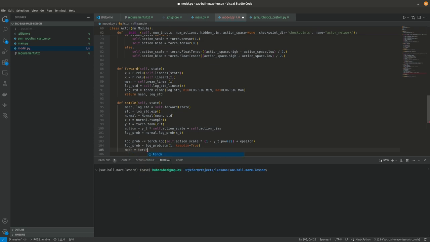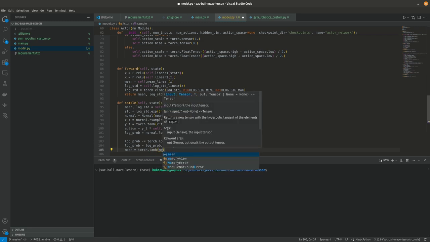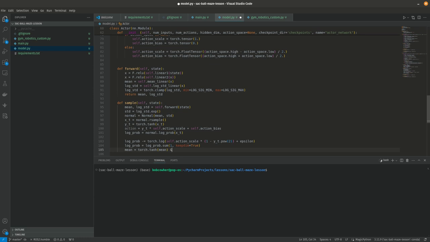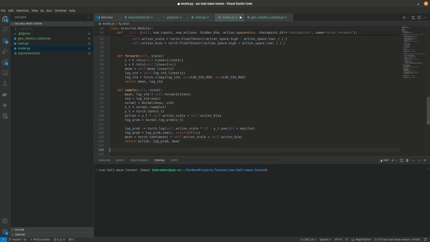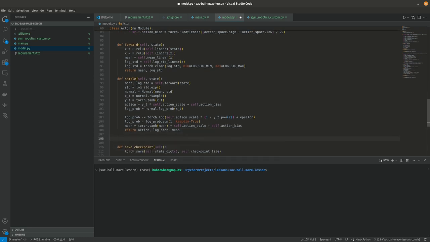Mean equals torch.tanh. So we're passing in mean times self.action_scale plus self.action_bias. And then we're returning action, log prob, mean. All right, we're done with the sample method.